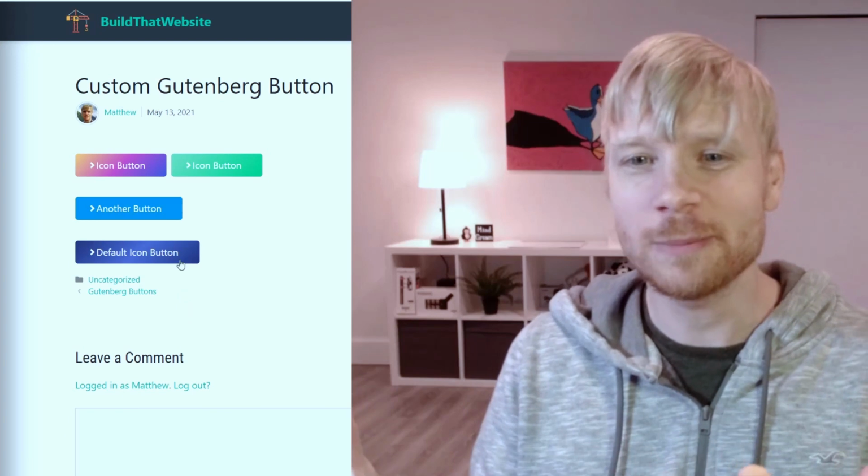Hello builders. We're going to cover a lot of ground in today's tutorial. We're going to start by registering our own custom button style in the Gutenberg editor, then we're going to sprinkle in some Font Awesome and end up with really cool buttons like these.